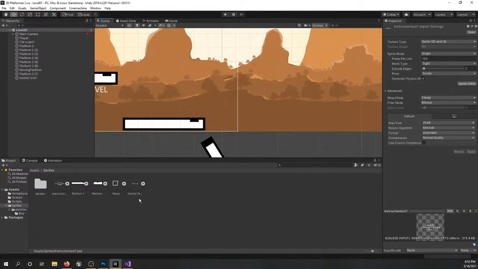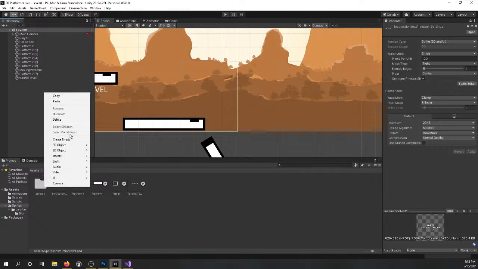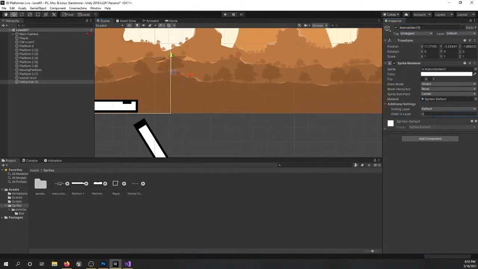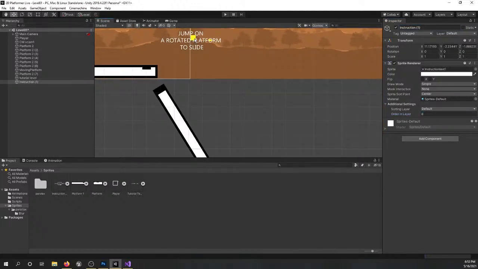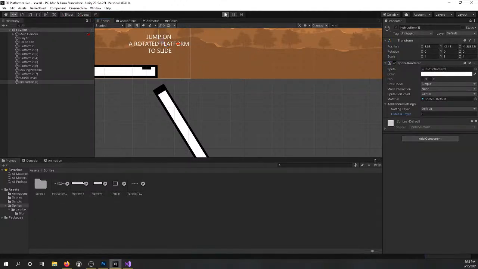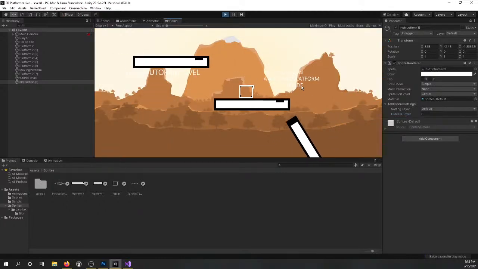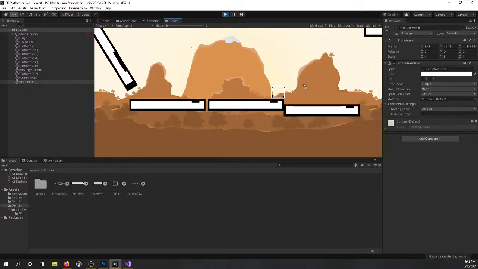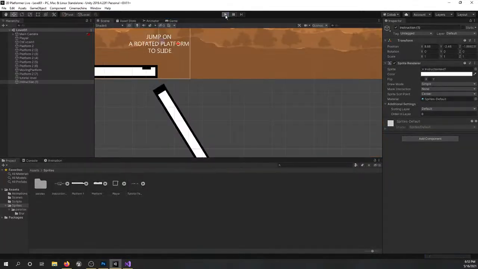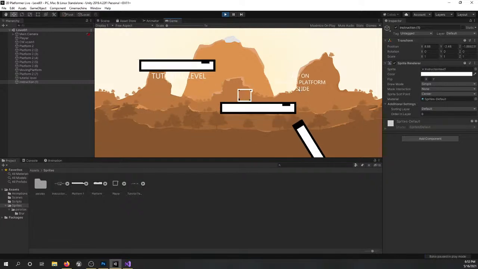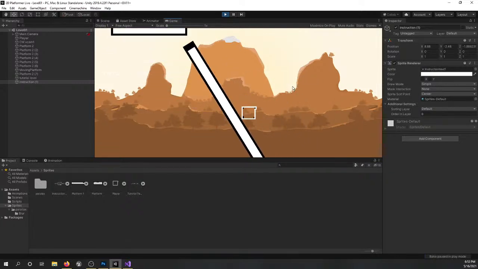Works. Let's go back to Unity and go to the sprite, drag and delete instruction 1 and set it to 8. Jump on the rotated platform slide. Okay, I'm even horrible at doing my own game. Tutorial level, jump on a rotated platform slide. Okay, really helpful. And I can slide.